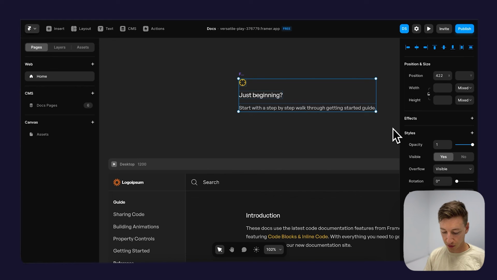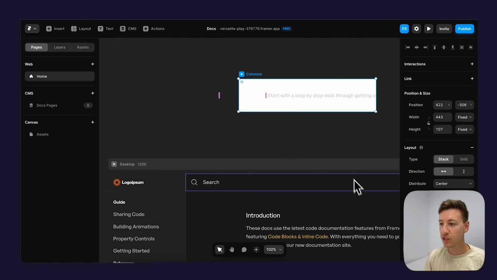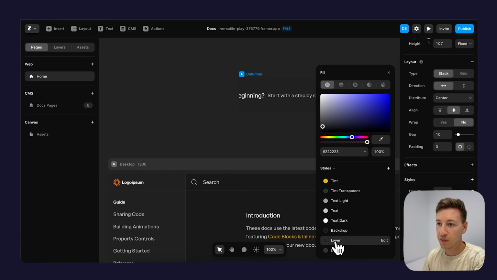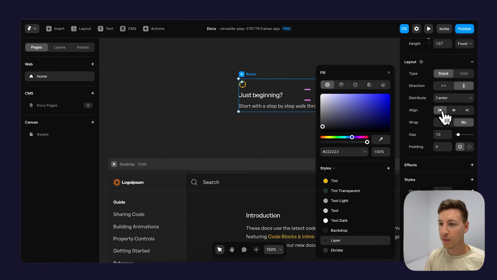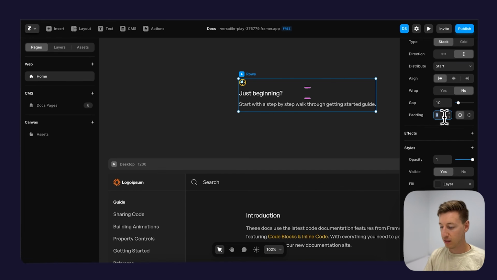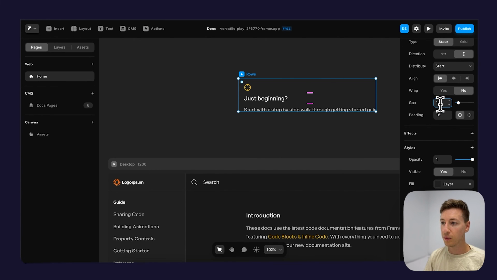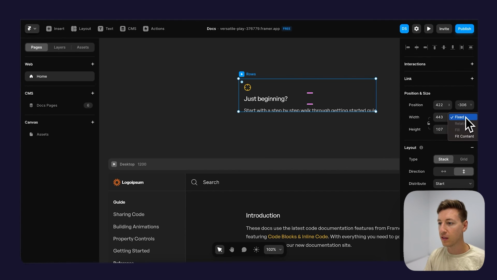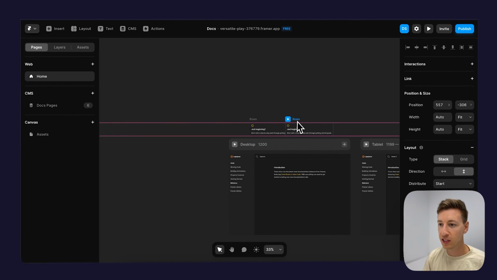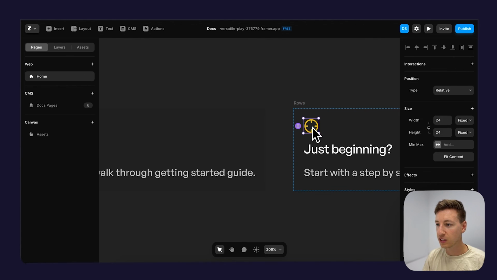So now I can select all of this and press Option Command Return to put it inside of a stack. I'm going to change the fill to be my layer color, and I want to change the direction to be vertical. I'm going to align to the left and from the start, and we can just add maybe 16 pixels in here, and I'll put 12 pixels between. So then we can just set everything to fit our content for now. And we have two navigation items here. So I'll create the next one.